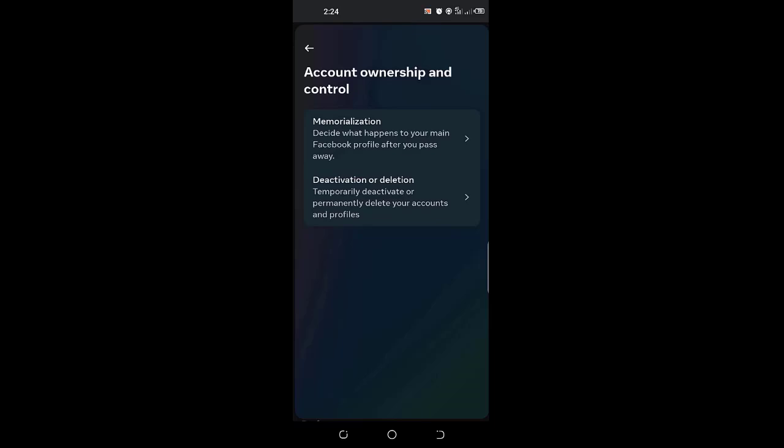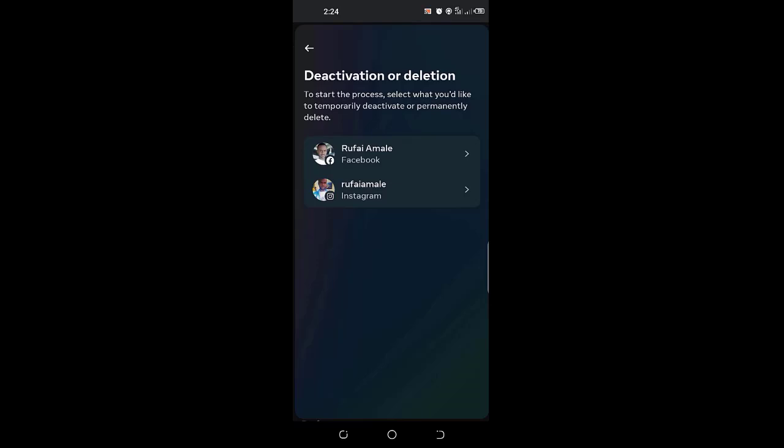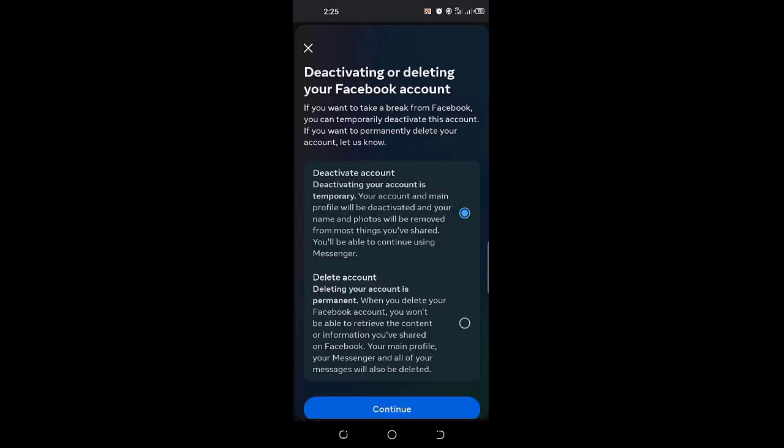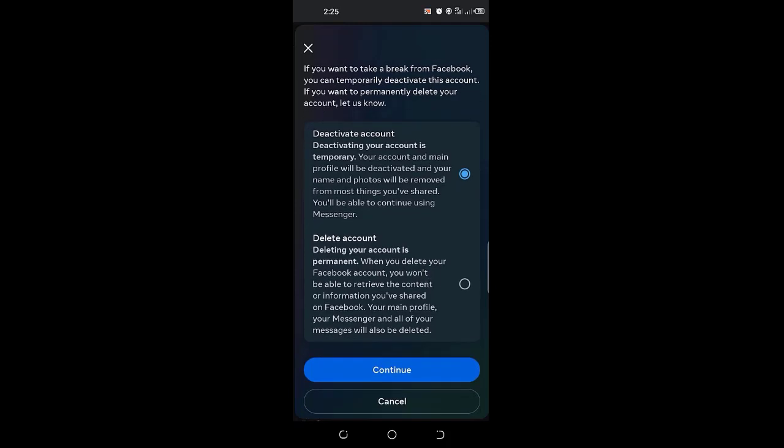So if you click on deactivation or deletion, it will ask you to choose the profile you want to either deactivate or delete. So you can also delete your Instagram profile here. So you click on the profile, click on deactivate account and click on continue. Or if you want to delete account, you click on delete your account and then click on continue.